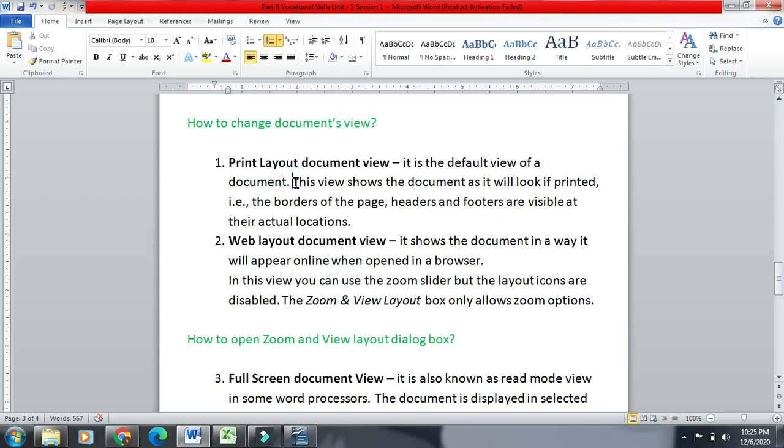This view shows the document as it will appear when it gets printed. That is why it is known as print layout view. The way you will get the document when it is printed using a printer will appear, and that is why we usually call these word processors "what you see is what you get." The way I am viewing these things is the same as when it gets printed. So this view shows the document as it will look if printed.